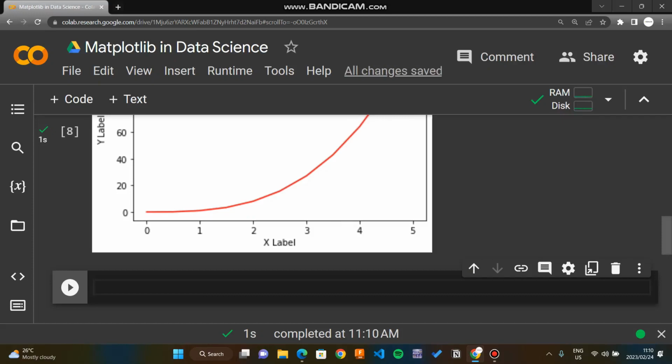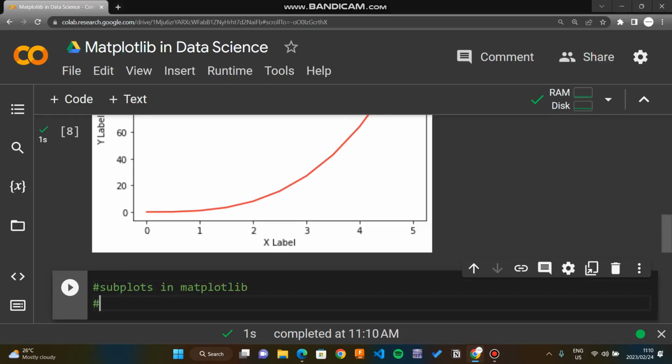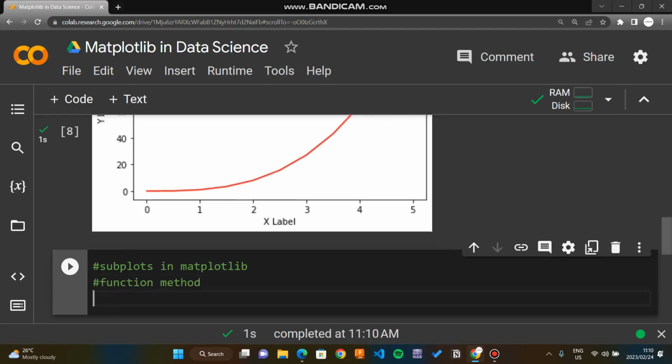Now let's see how we can have subplots in Matplotlib, not functions, but subplots in Matplotlib in the functional method. So in the functional method, how we can have subplots, different plots in the same canvas. In this case, we call the method plt.subplots.